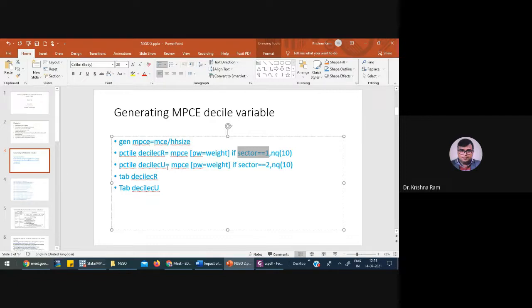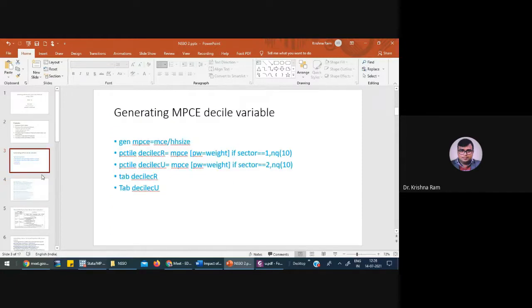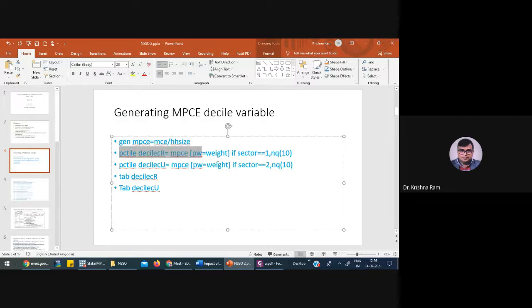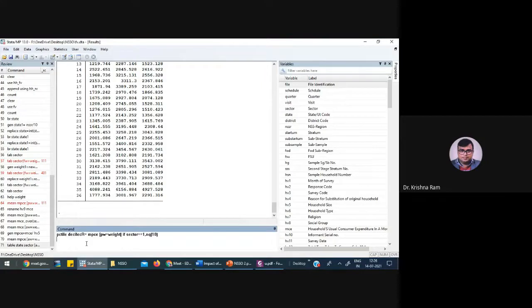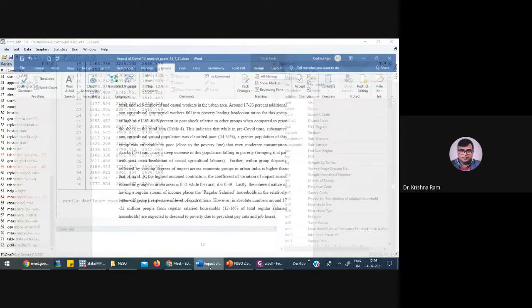Similarly, we do it for the urban area, and then we see what threshold figures we have gotten, and using those threshold figures, we use this command for generating the decile variable for rural and urban area respectively. So let's do this very quickly. I'm going to paste these commands one by one in our command window. If I paste this command, the pctile rural area variable has been generated.